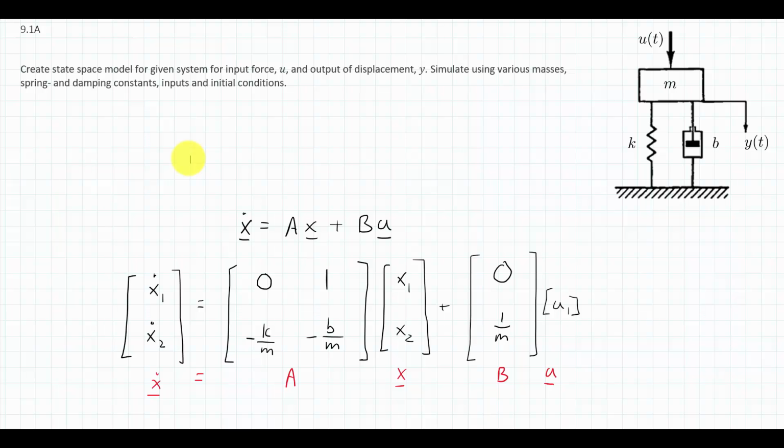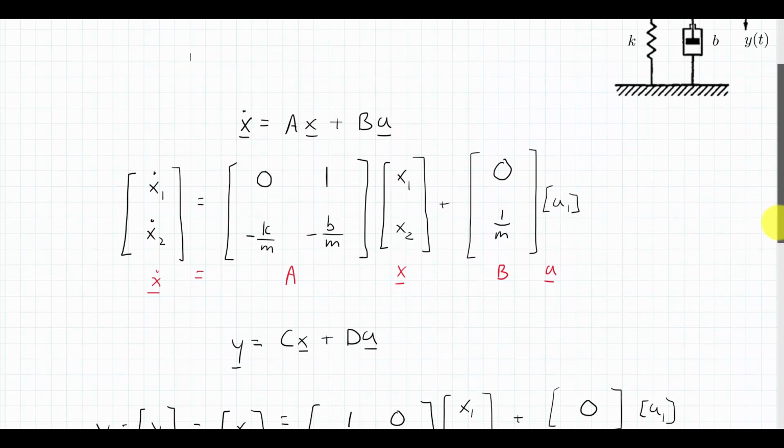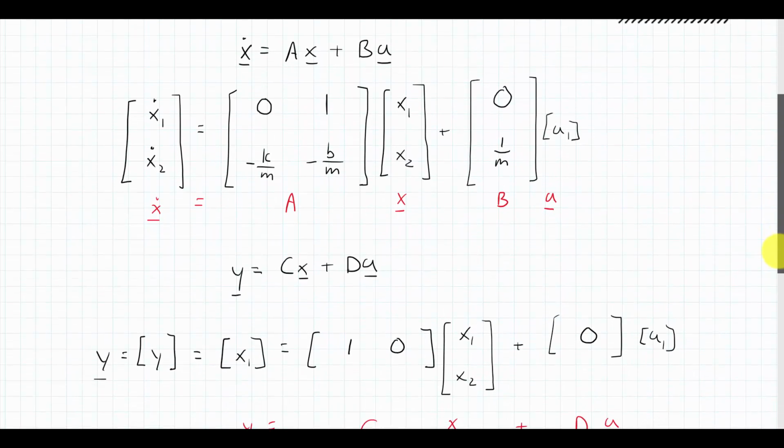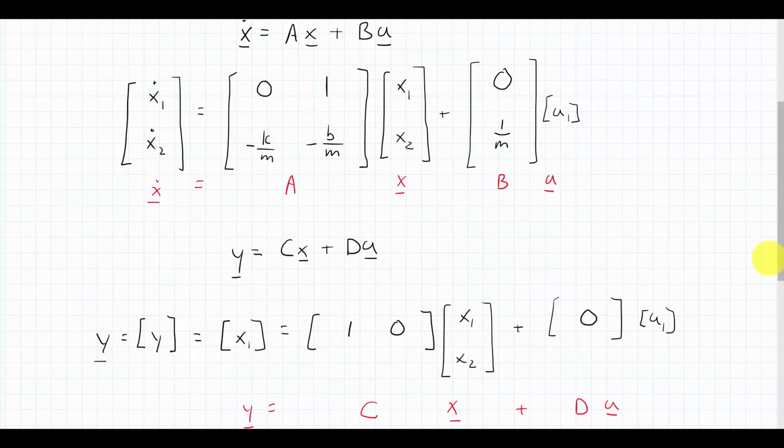So first thing is, we'll start with the state space model that we previously created. Let's just revisit what the state space model was in this system. We have first our state equation, x dot equals Ax plus Bu. We previously went through the steps, found that A matrix and that B matrix, and identified the state variables as the position and the velocity of the mass.